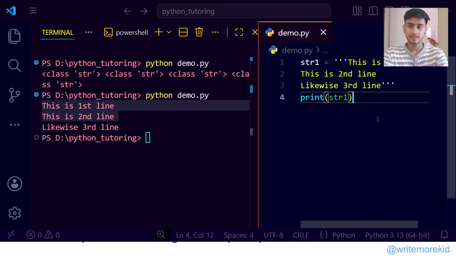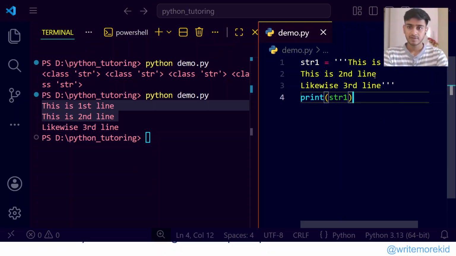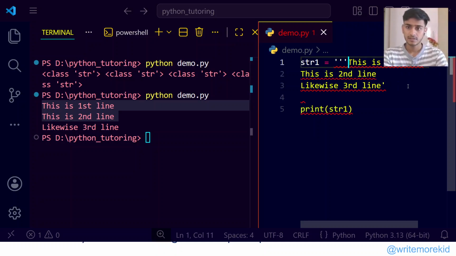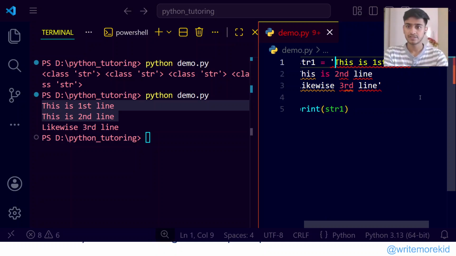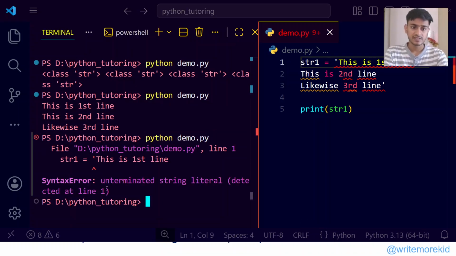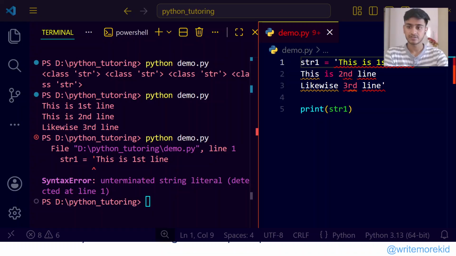and it is multi-line. Now, if I do it for a single line string, single quote string, what will happen? Here you can see it will throw a syntax error if I try to run it. Syntax error, unterminated string literal, because we haven't terminated it yet.